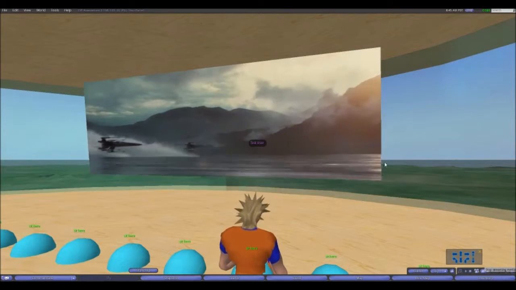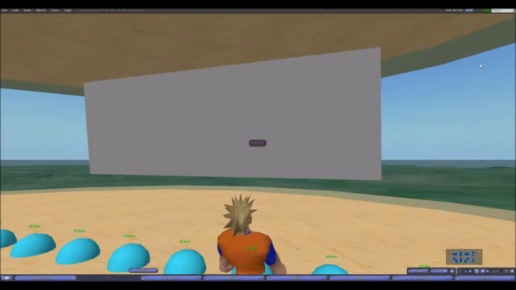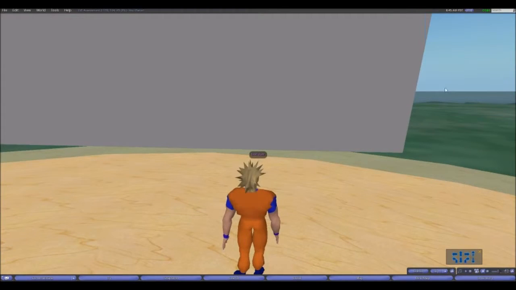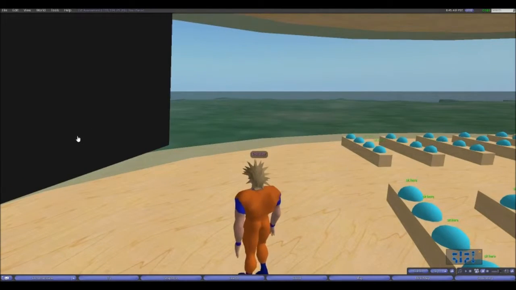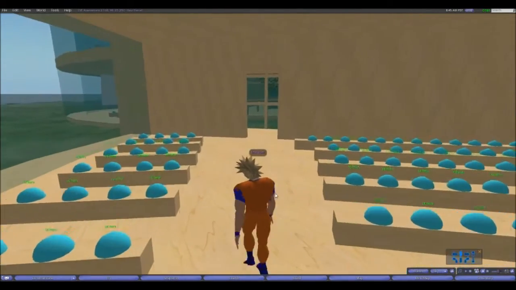To stop the presentation, all you have to do is click on it again, hit stop, and this video will stop. We've now finished with this section, so what we'll do is go up and we'll turn the screen off. This doesn't actually have to be done, but it just seems more natural to turn the screen off when you're finished with it. We'll now go look on the outside area.